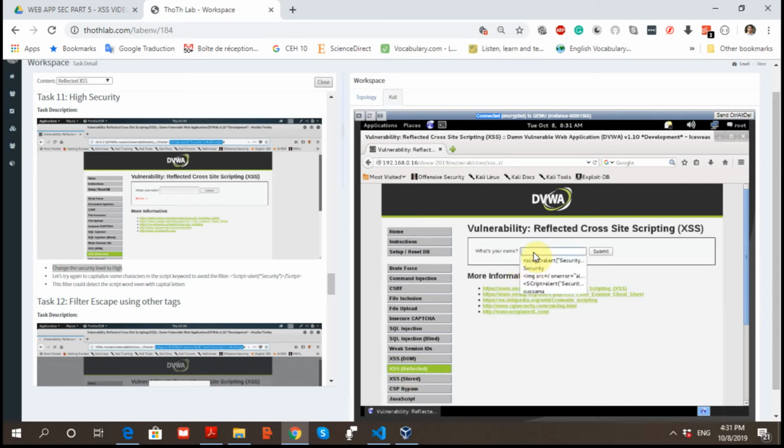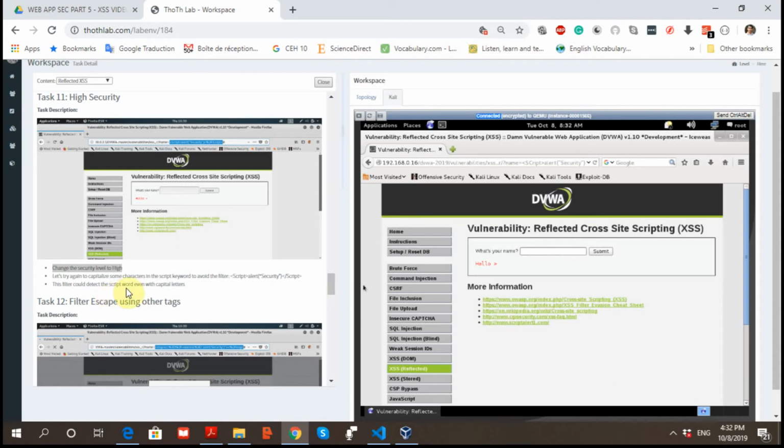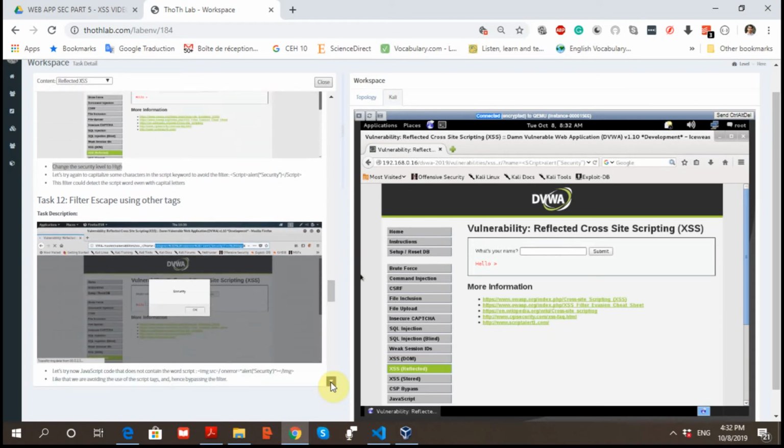We'll try to inject the same code to try to bypass the filter that we have used here and use capital letters, for example. So let's click submit. And here we go. We could not bypass the filter, which means that the filter for high security settings is designed to detect the script tag even with capital letters.